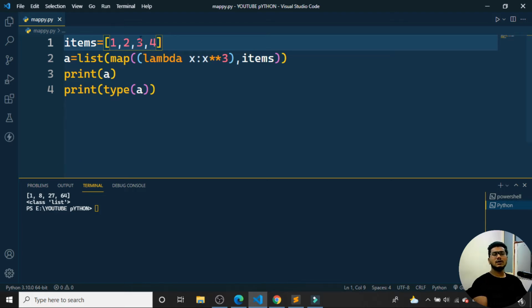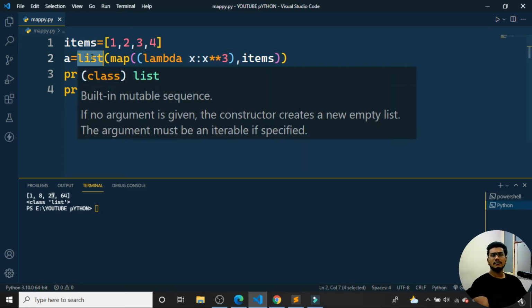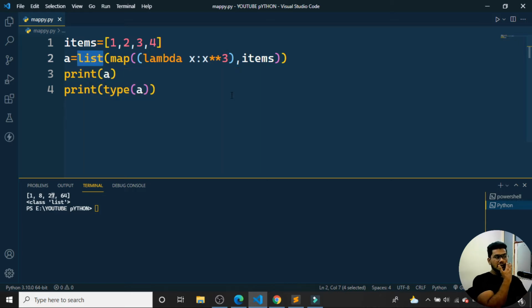3 power 3 is what? 27, we are getting 27. 4 power 3 is what? 64. 4 4s are 16, 16 4s are 64. So see, very easily with a few lines of code, using a map function I'm mapping each item to the particular function, then converting everything in the form of a list. I'm just converting with the list over here. So like that I can easily work with one program. That is how the map works.